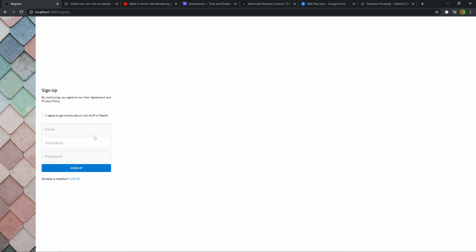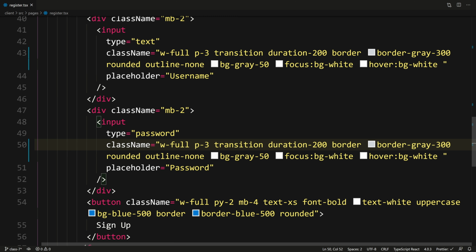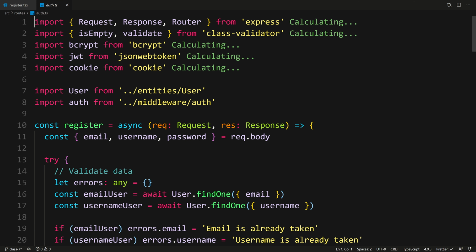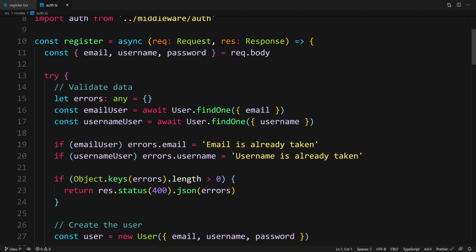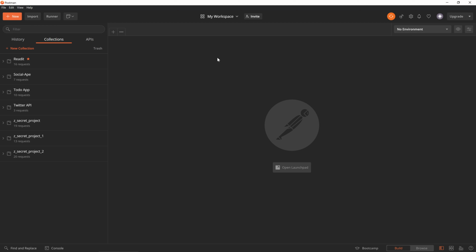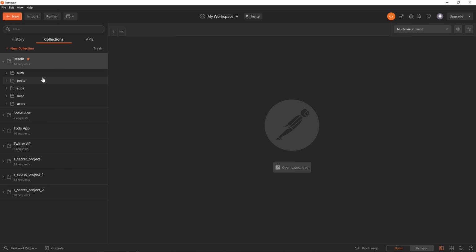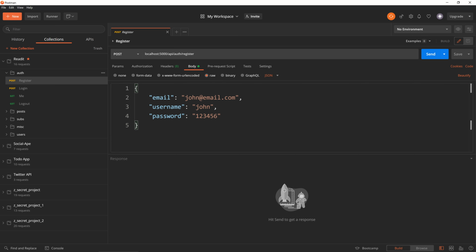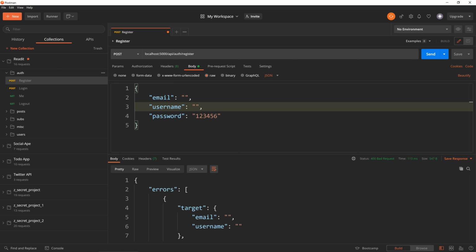All right, let's make this form actually send a request to our backend and register the user. But I just realized that if we go back to our server code, to the auth.ts inside of the routes, the validation here is not complete. So let me open Postman. In Postman, let's go to our collection, go to the auth register endpoint. And here, if I send, let's actually make the email empty and the username empty and send these.